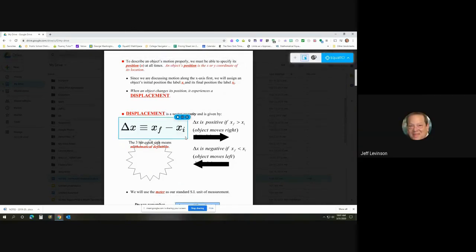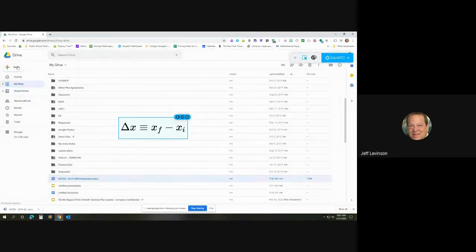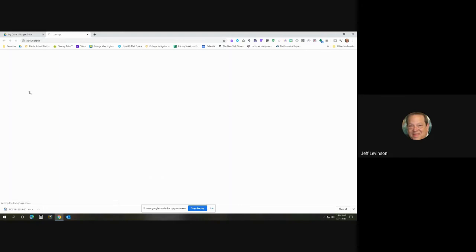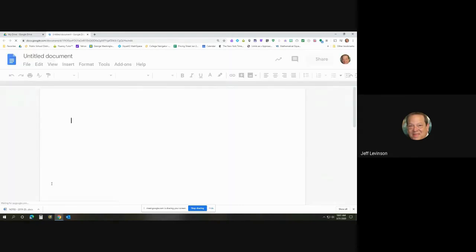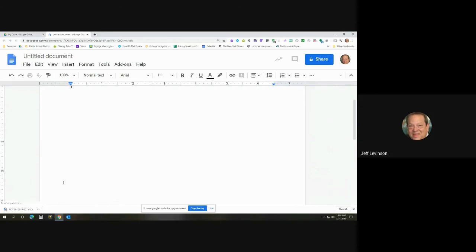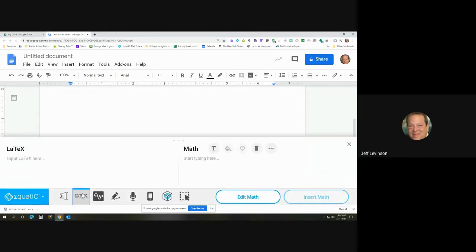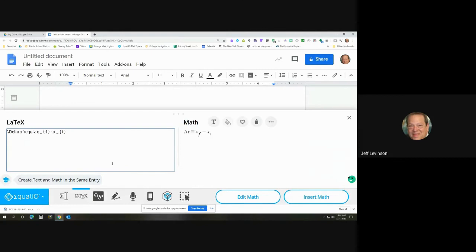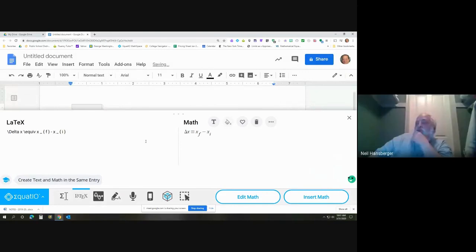Delta x is identical to x sub f minus x sub i. And if I want to copy it, I can copy the LaTeX. And let me see. Let me go to a. So what I'm doing is moving from that Word file to my Google Doc. I'm using LaTeX as my transfer medium. And it did a perfectly good job. It did a nice job.